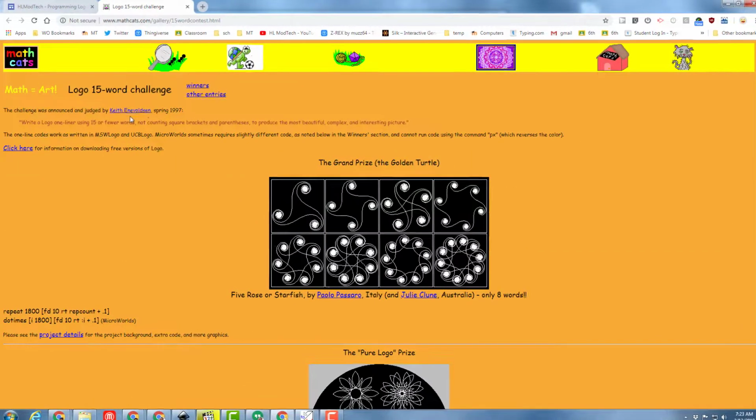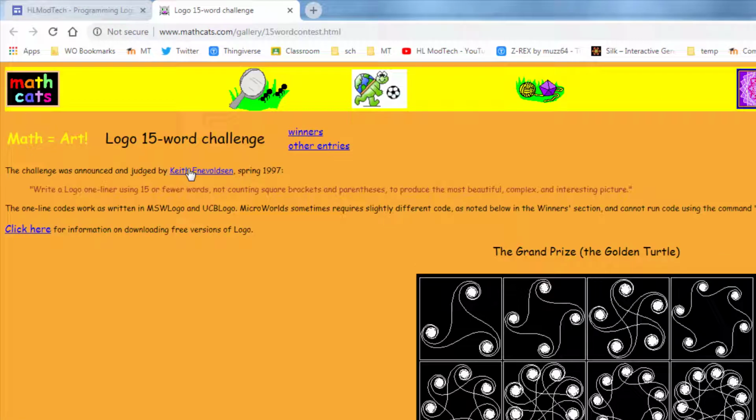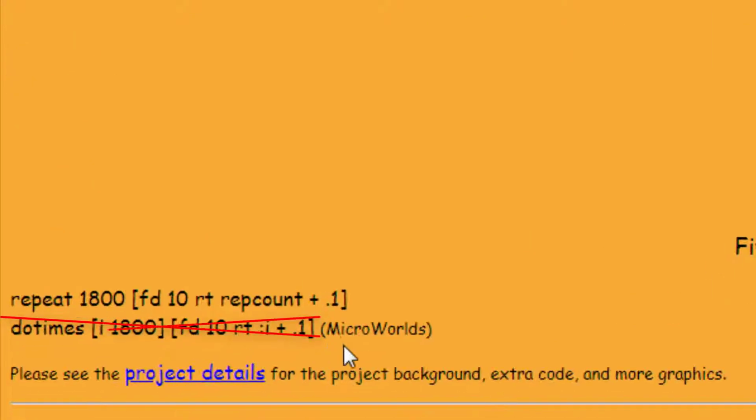This is an excellent website where in 1997, Keith created this project where he said, hey, write a logo one-liner with 15 or fewer words, not counting the brackets, parentheses, and make awesome things. People worked with MSW logo, which is the same as FMS logo, and also a couple other logos. We always skip the micro worlds.